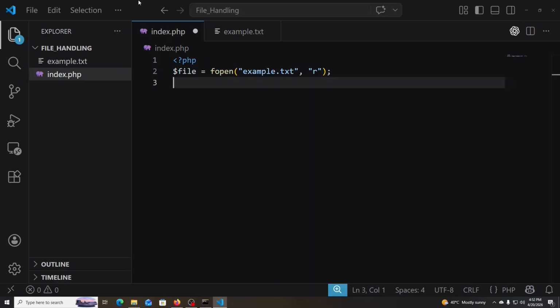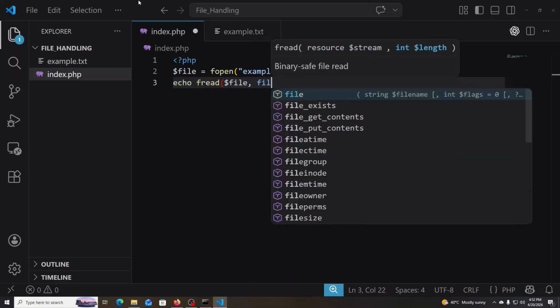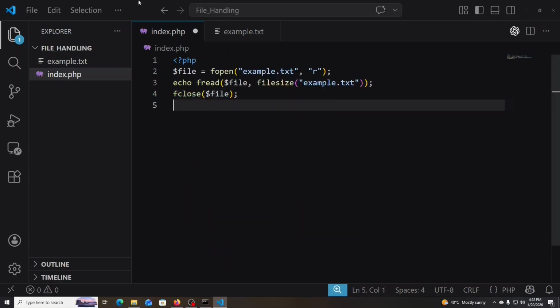This function returns a file pointer which is stored in a variable like $file. This pointer is used to access the file. Next, we read the content using fread. It takes the file pointer and the total file size as arguments. The file size tells PHP how many bytes to read. So this function reads the entire content of the file at once. Finally, we close the file using fclose. It takes the file pointer as an argument and closes the file to free system resources.